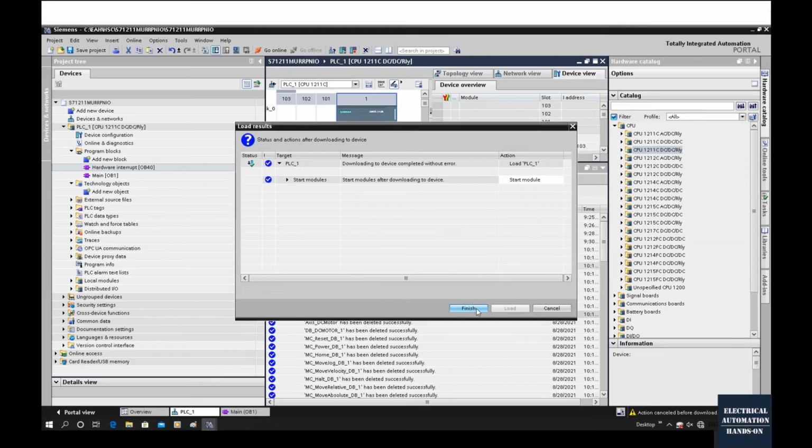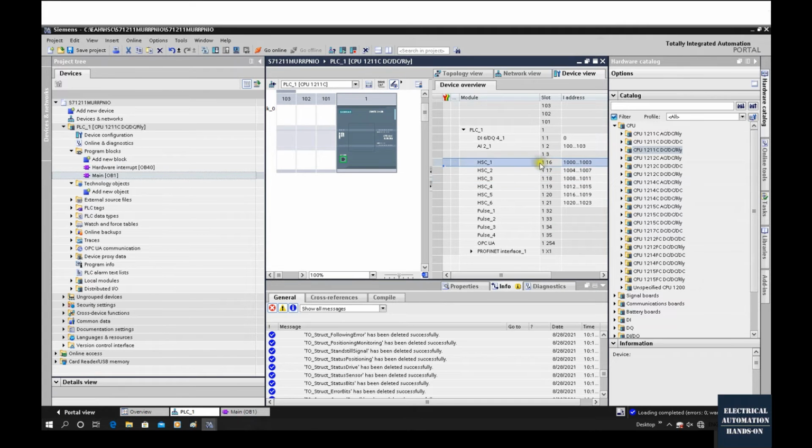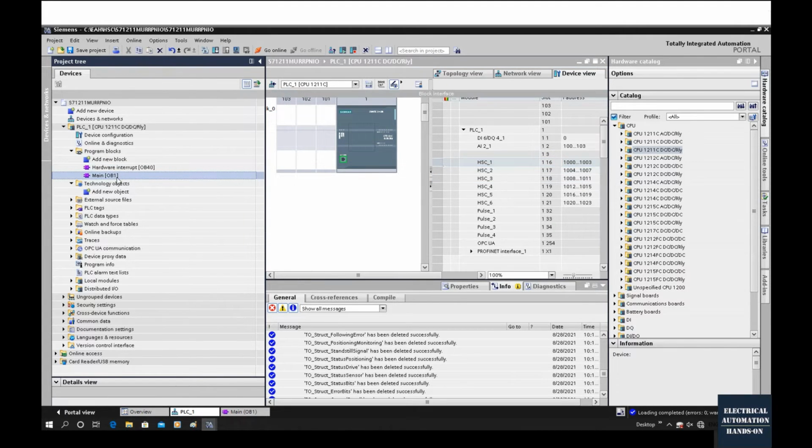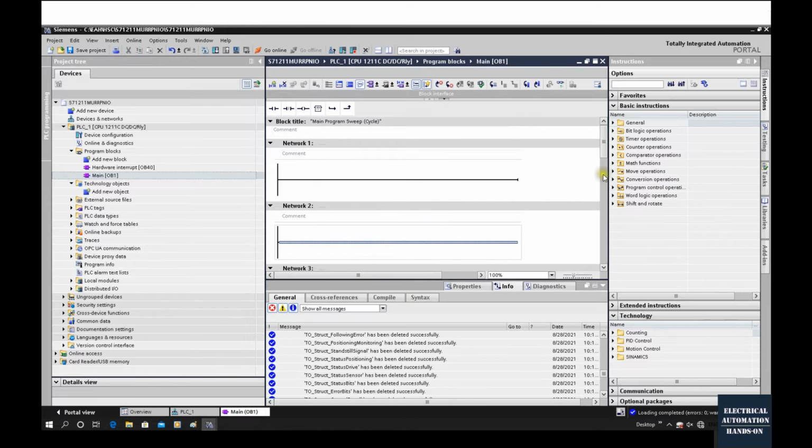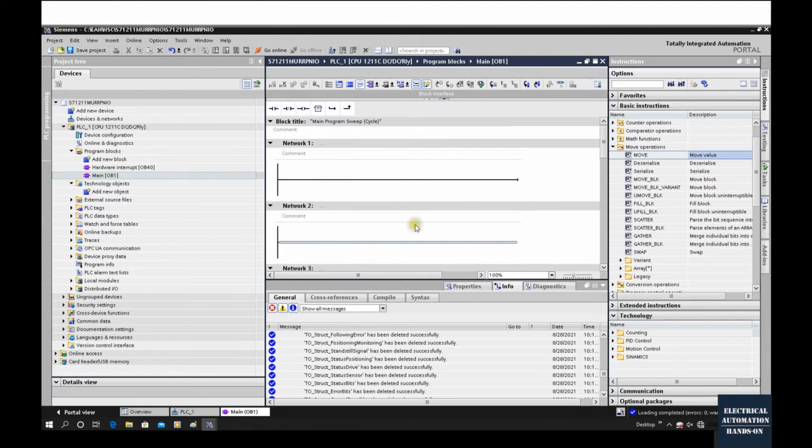Okay, let's start the controller. To read this input, we can open the OB1 and use very simple logic. For example, let's use this move. The signal, the counter, comes from channel 1000. To read this 1000 channel, we will type in ID 1000.